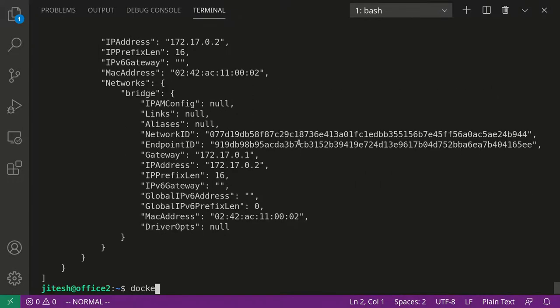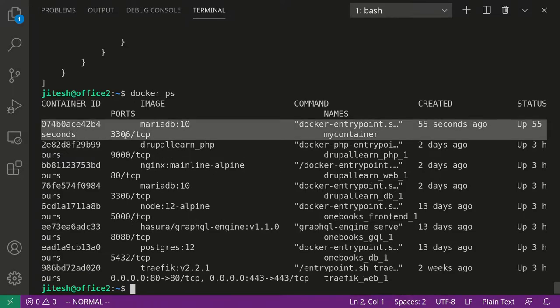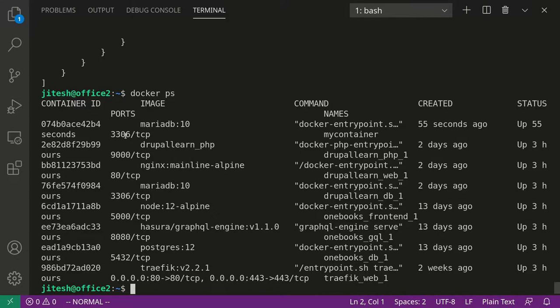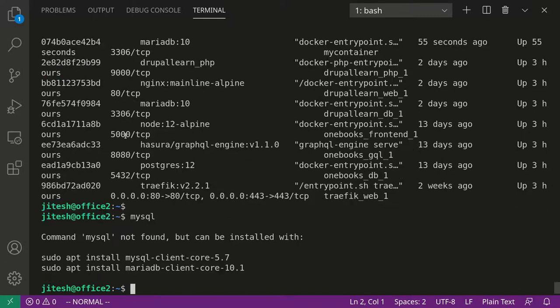You can see that again if you see docker ps and look at this. This is 3306, the port. So the docker server is running. Let us try to connect to it. If I say MySQL, oh, I don't even have MySQL. So let's install MySQL.